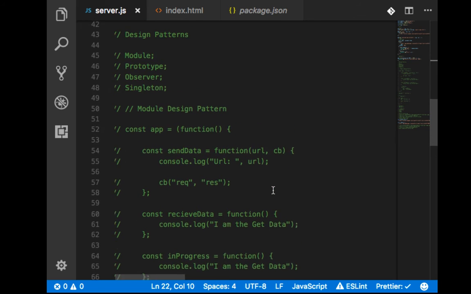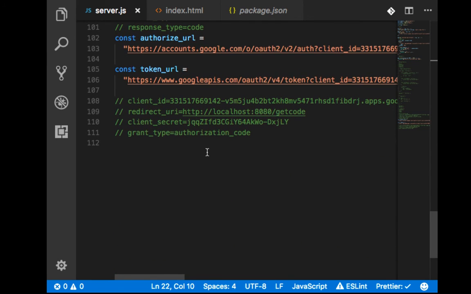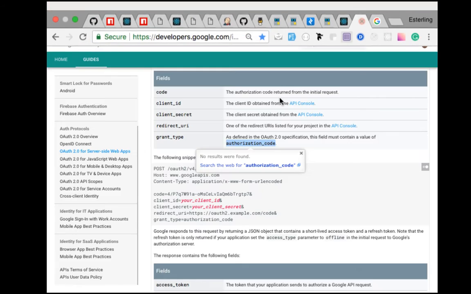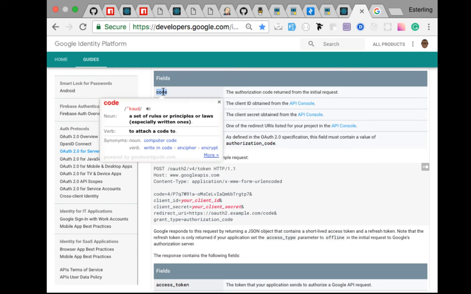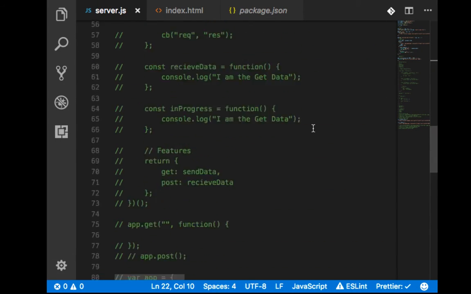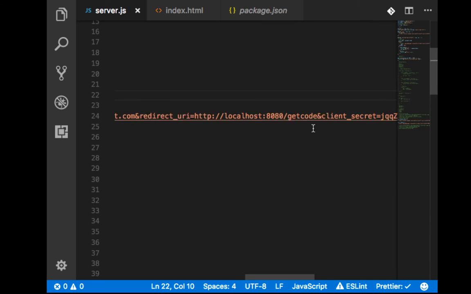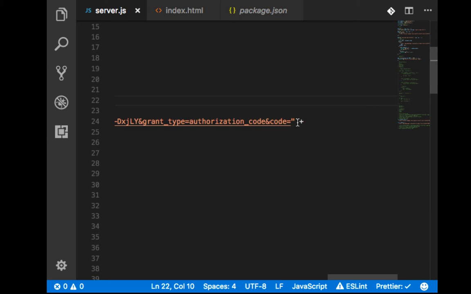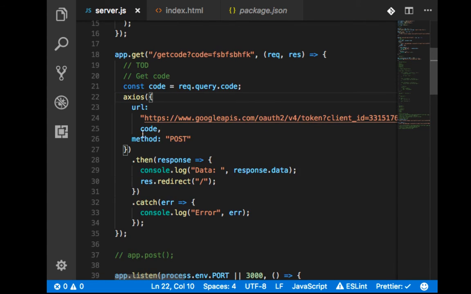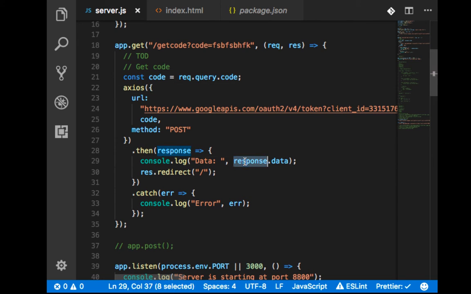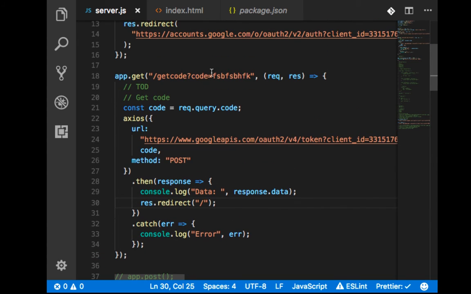Let's see, did I? I'm gonna double check. Yeah, let's double check the documentation. Yep, I was missing the code. Okay, so I just added that to the end, and I added the code. All right, so that should be it. We should be seeing the token. Okay. And let's just delete this guy.